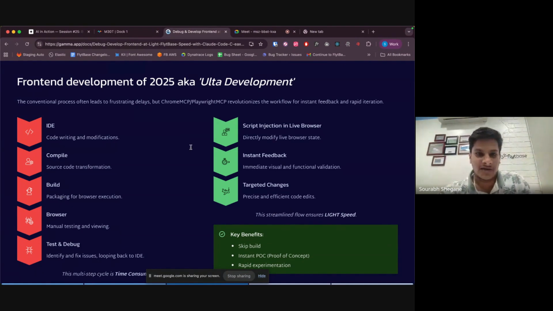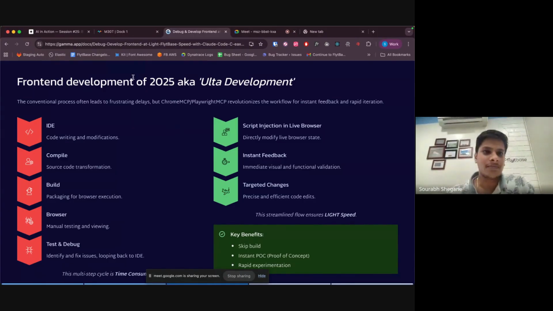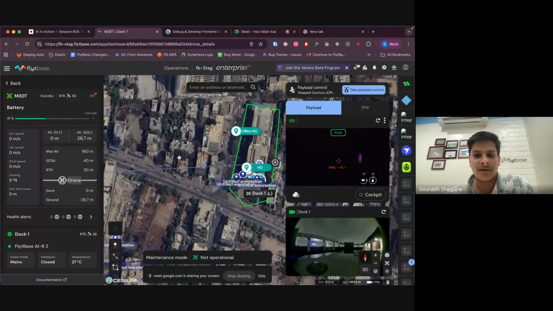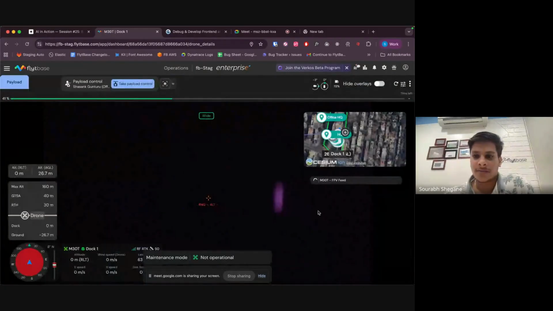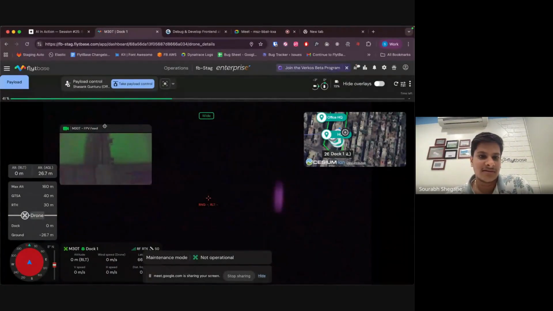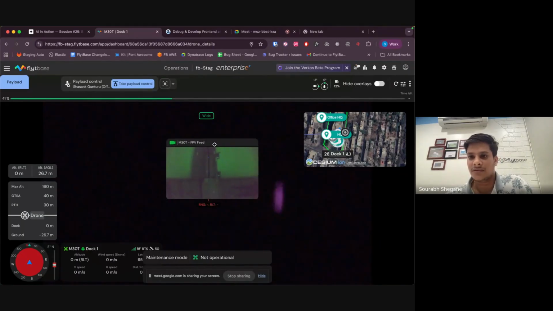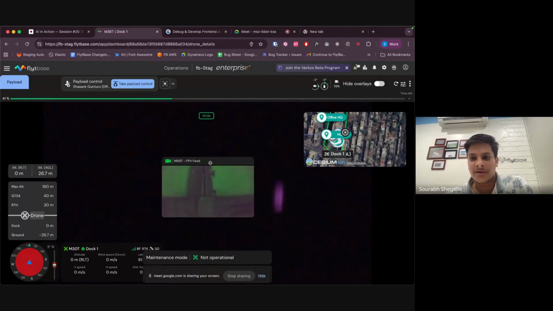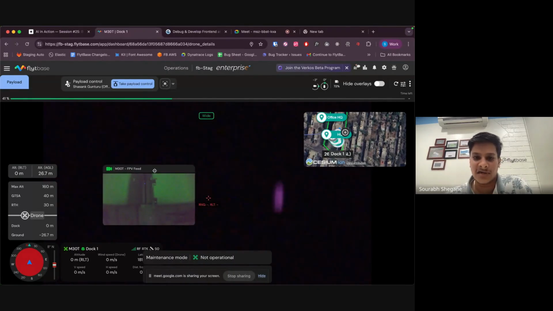So enough of what I'm telling. Let me try and give a short demo. So this is the FlytBase dashboard. Now in here we have this small feature, right? So you can see this stream moving. It's actually a feed from one of our drones. Now the requirement was this. Okay, we have to develop this.